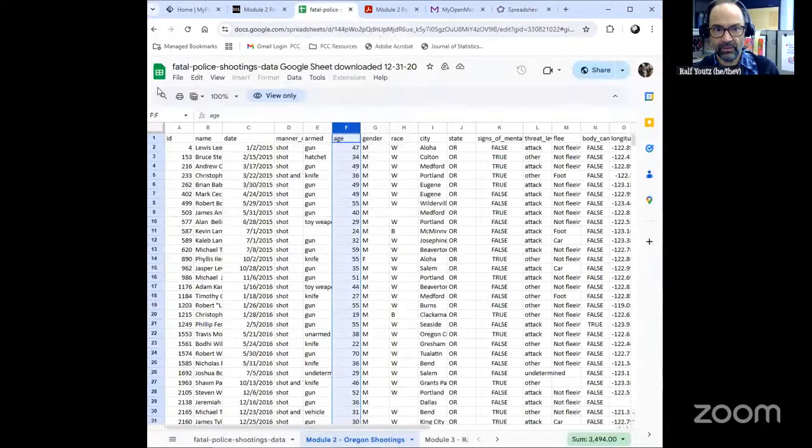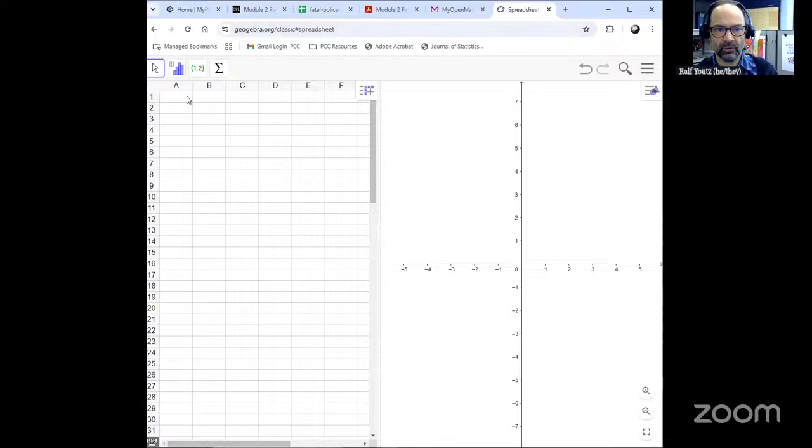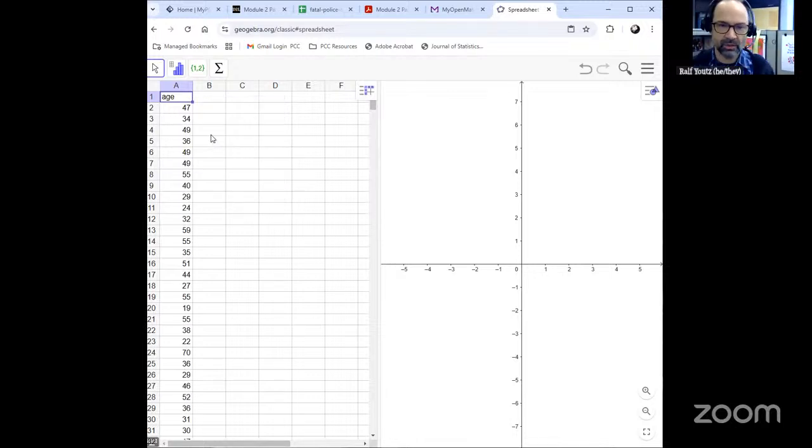They're over here living in the fatal police shootings data Google Sheet downloaded December 31st, 2020, module 2 Oregon shootings page. Whole column, copy it. You can see the dashed line means I've got a copy there. And in the spreadsheet, I've just got to be careful to select the first cell, blue frame, and paste at that point. Pasting can go wrong from spreadsheet to spreadsheet sometimes. Just be careful when you're doing that kind of work.